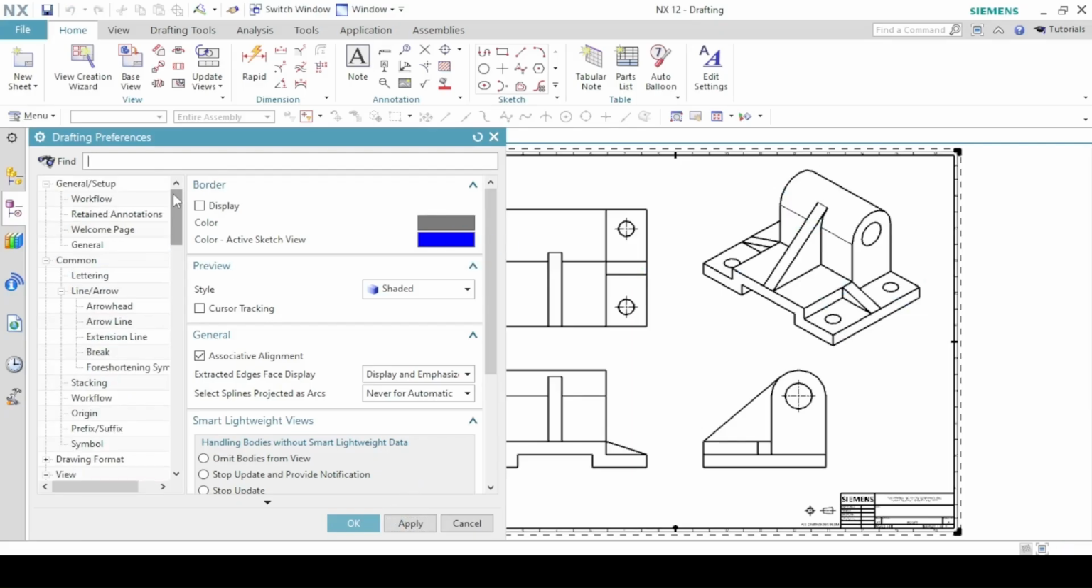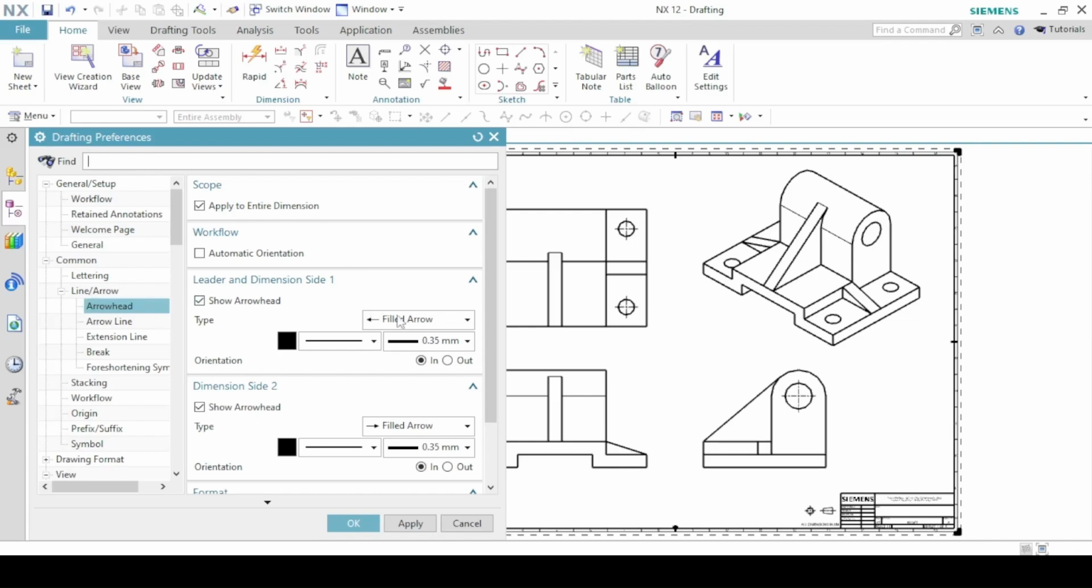The next thing we are going to do is to specify the width of the dimension lines. So look for common and come to line or arrows. And then change this width to 0.13 millimeters over here, so that the dimension lines will be thinner than the actual drawing lines. And click apply.